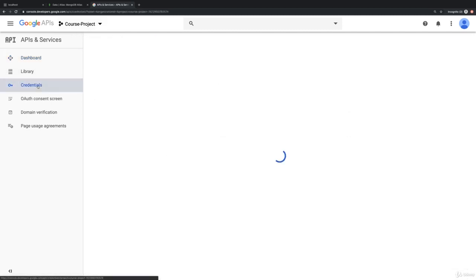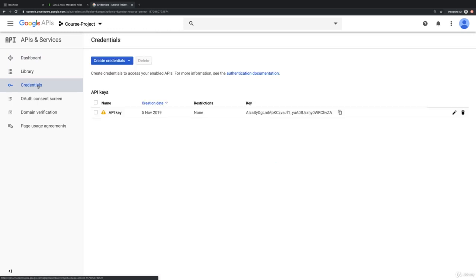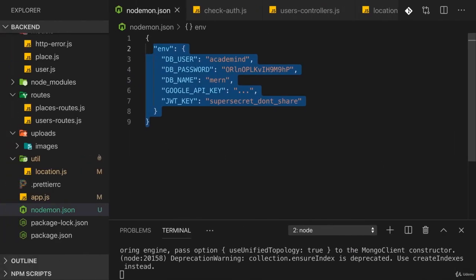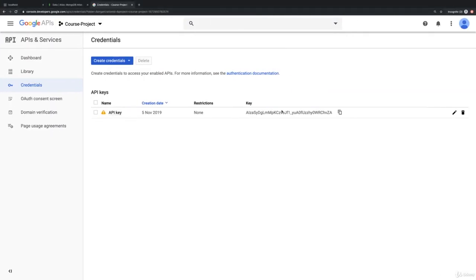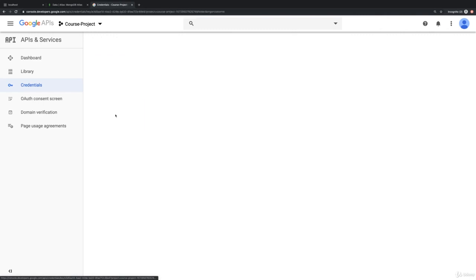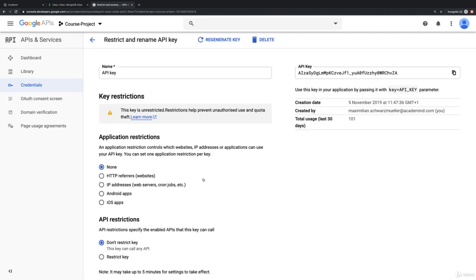Now here under credentials, you will see your API key. And you see that API key I used in the frontend index.html file and in this util folder, the location.js file on the backend before. Now this key can be configured. If you click on it, you can configure where it can be used, so which apps can use it. Now here it is open to everyone, and maybe that is fine for you, but you should be aware of the fact that you can configure it.